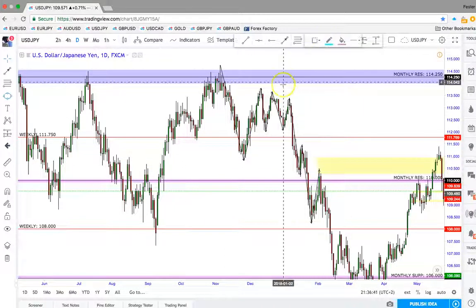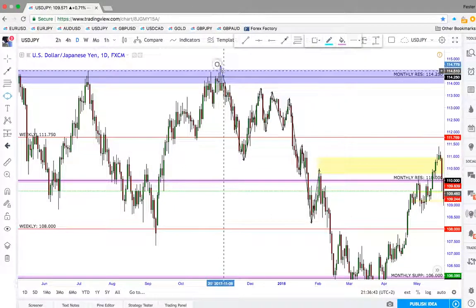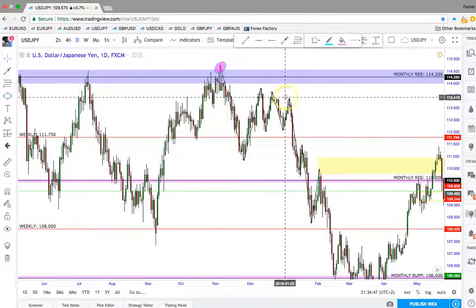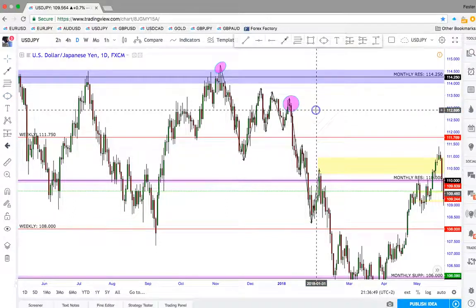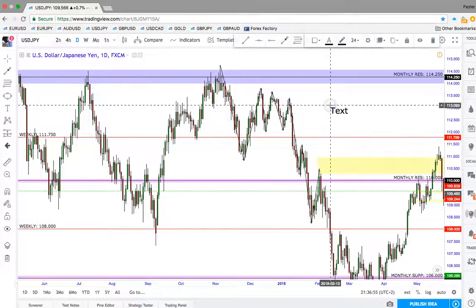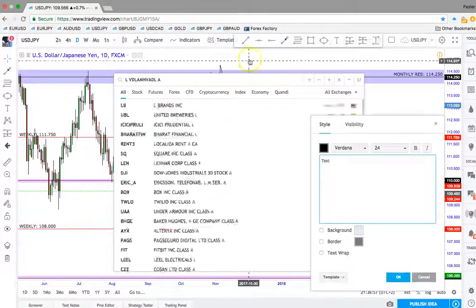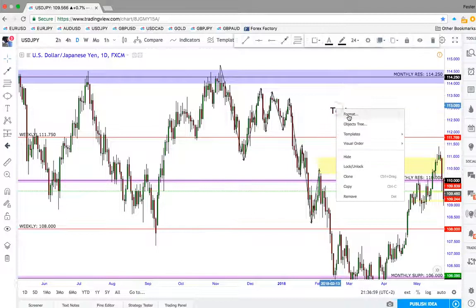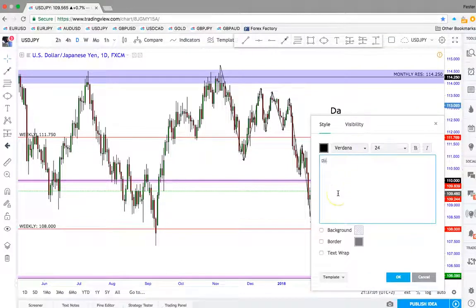The ellipse, I like to highlight my higher low points. I love using it for this, the lower high points. So that's what you'd use your ellipse tool for. And then if I want to make any annotations, let's say format, and I want to type in daily and what I see, blah, blah, blah. You can type that in. So that's what you can use text for.